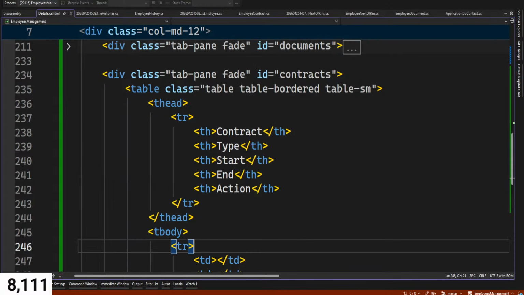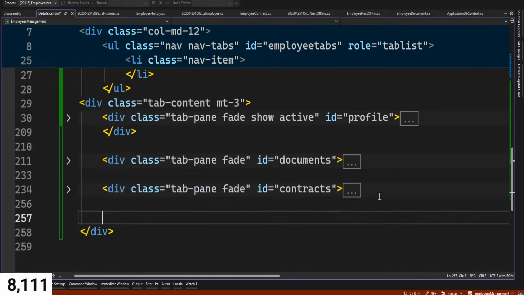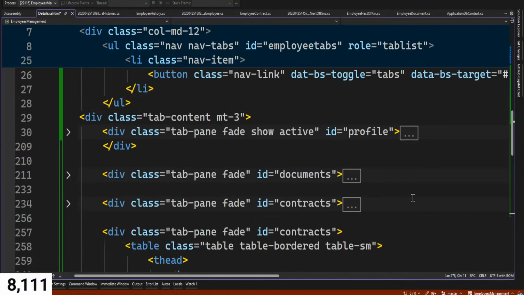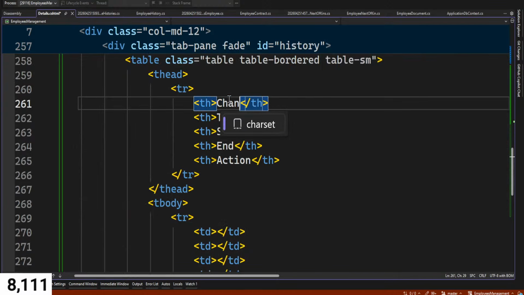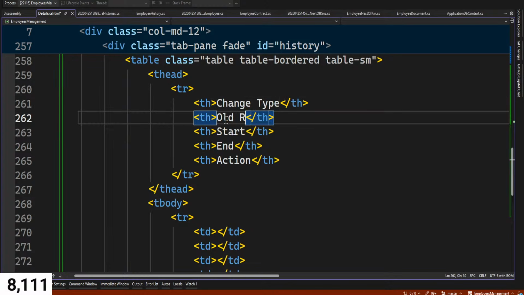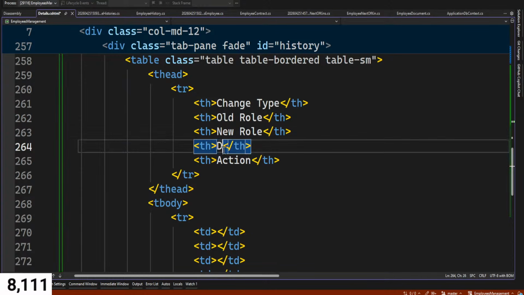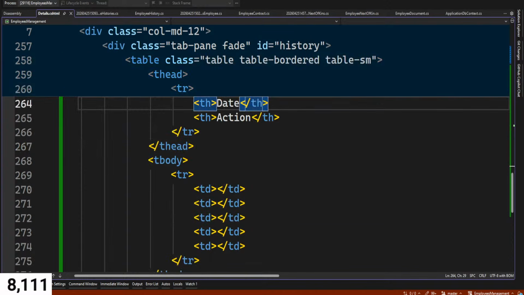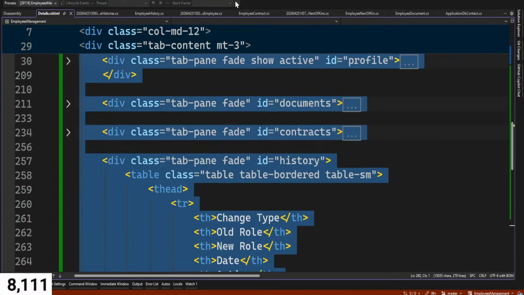That is fine. Then you can also have history. So I'll copy this and I paste it here. Then you can have the ID for history. Then we say change type, then old role, new role. Then you can say date. Then we are cool. So if I format this, let's see how it looks like.